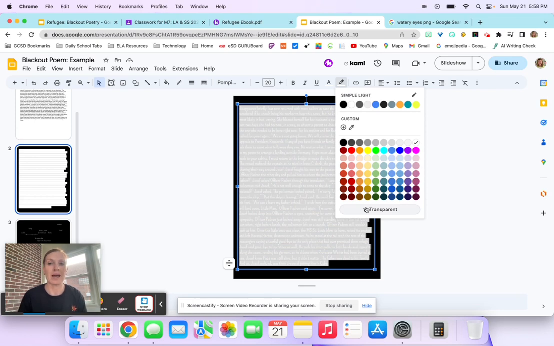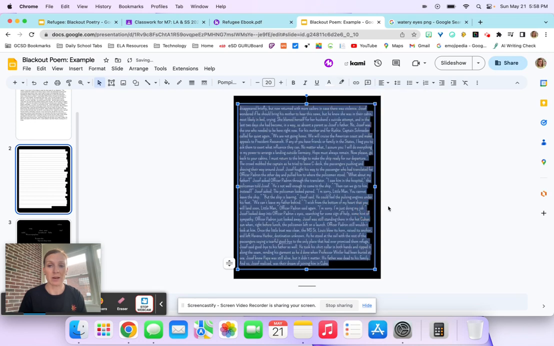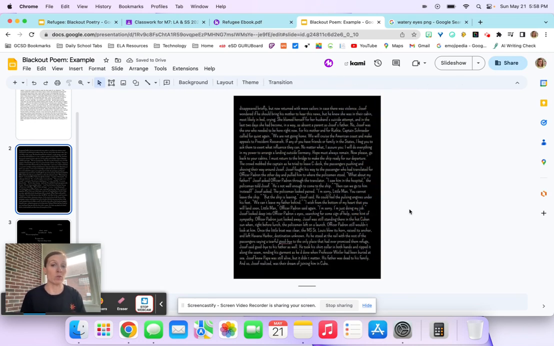It puts a highlight over it when you copy it from Cami. So we're going to get rid of that. So we're going to click transparent. And now we've got a black background with white text.